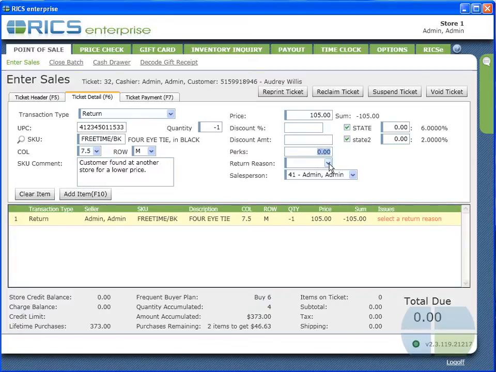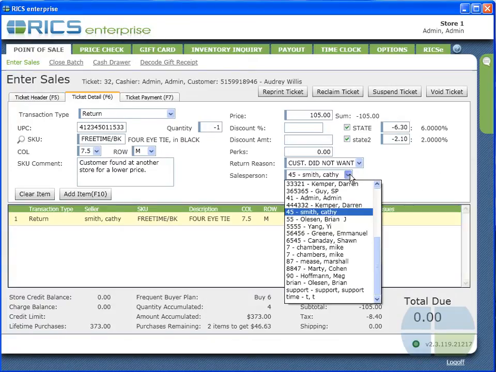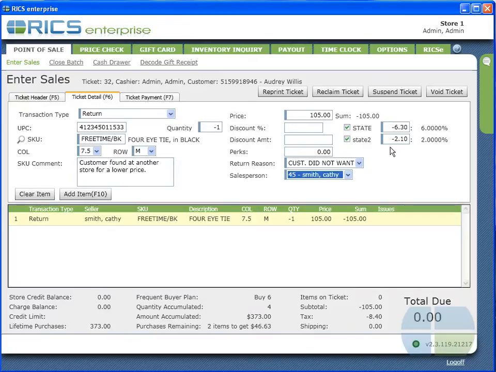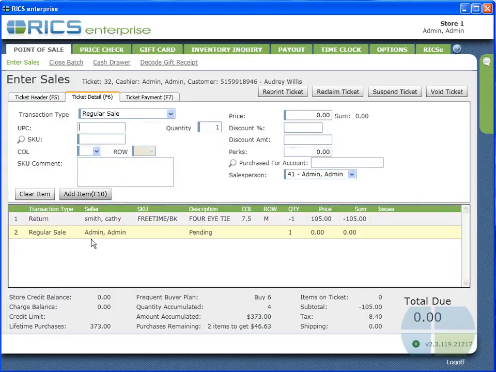And then you want to select a return reason. Click on the drop down to the right of return reason and select that reason for return. You'll also want to select the salesperson that originally sold that item, so they'll also get credit for the return. That was just clicking on the drop down to the right of salesperson and selecting that salesperson. It will also list the amount of state tax in the top right area. When you're done with this item, you can click on the Add Item button or press F10 on your keyboard, and that'll add that return to the bottom list.